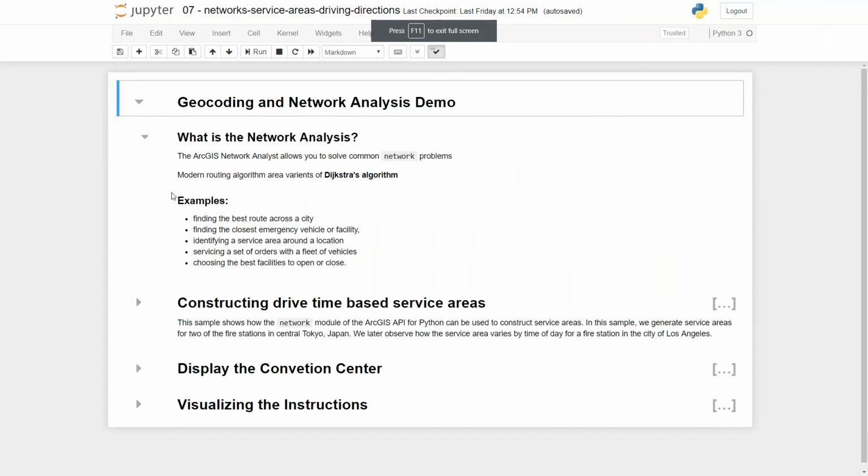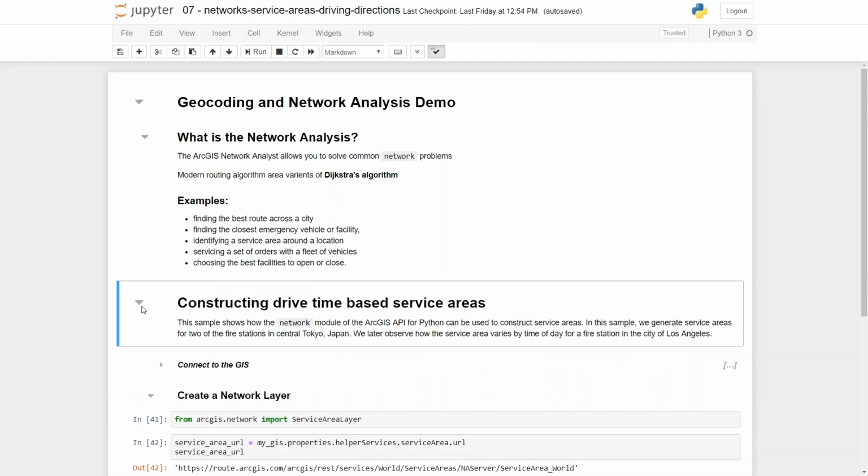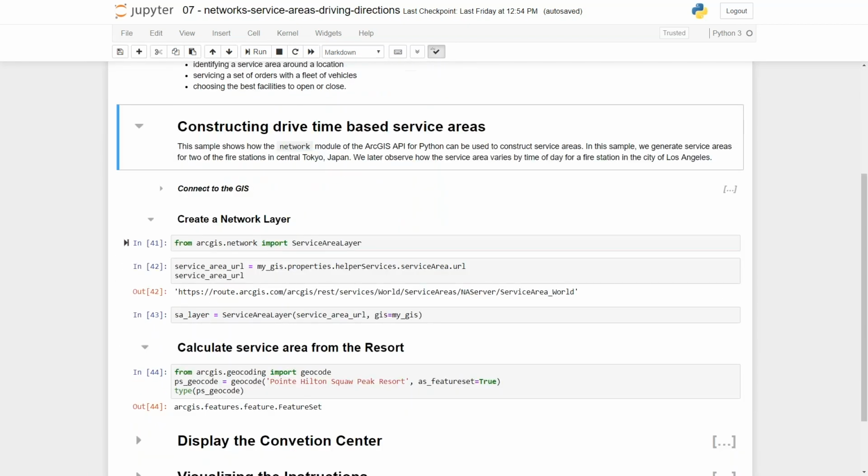So network analysis is basically going to allow us to solve those common network problems. Some examples of doing this are finding the best route for getting across the city, the closest emergency management facility, the closest emergency vehicle to a facility, things like that.